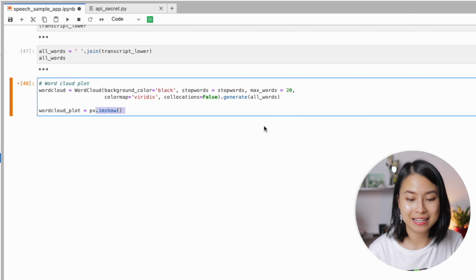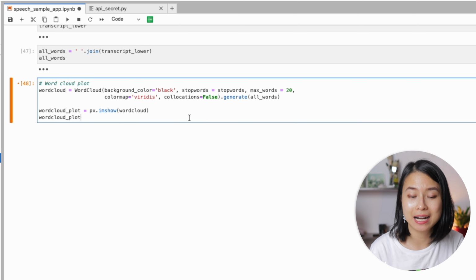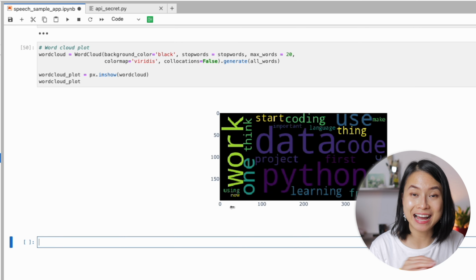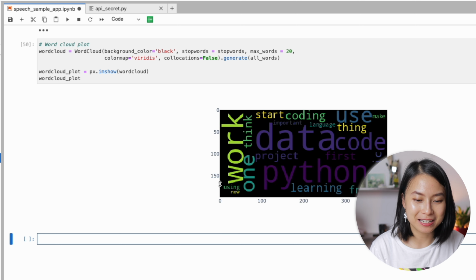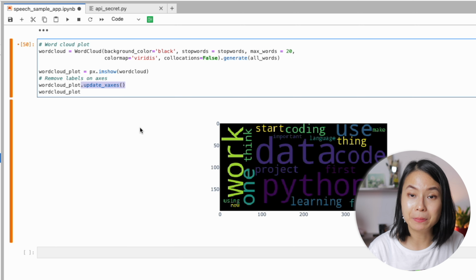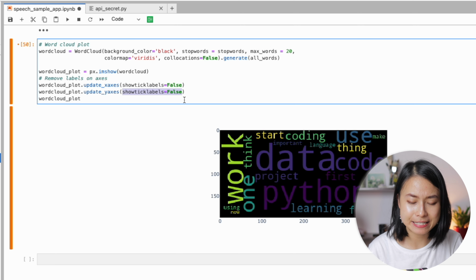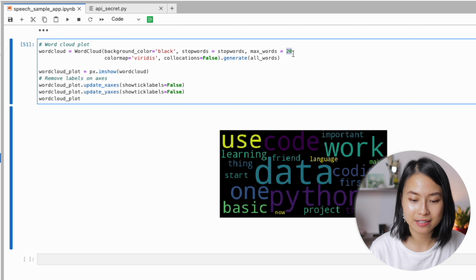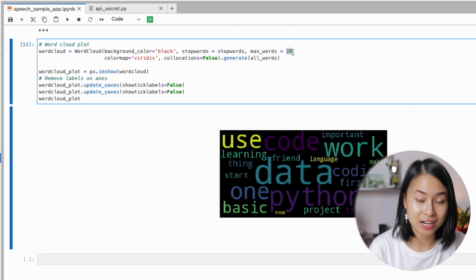We then use Plotly Express to show this word cloud. And here's our word cloud, and you can see that we have the axis labels, which is completely unnecessary, so we will remove those labels on the axis. This is great, but now I also want to make this word cloud a little bit more interactive. We might want to create a slider to allow users to select how many words they want to show on the word cloud. So that means we want to make the number 20 here dynamic. That means it depends on the value of the slider.